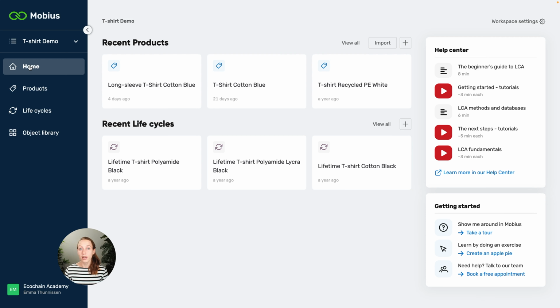Hi, I'm Emma, LCA Specialist at Ecochain, and I'm going to show you how you can make product comparisons in Mobius. This can be very helpful because it can help you compare the impacts of different products with one another and get some more insights on where those differences are coming from in order to maybe make more sustainable decisions.